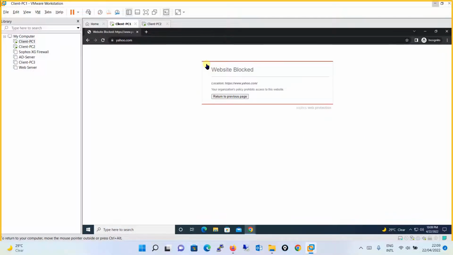It is saying the website is blocked and your organization policy prohibits access to this website. Just mark a difference that when the website was blocked due to the policy, at that time it was saying that the website is blocked due to so and so category, but over here the website is being blocked through website management. Like you have allowed all the categories, but certain websites you have blocked, so it is saying that it is a website which is blocked.